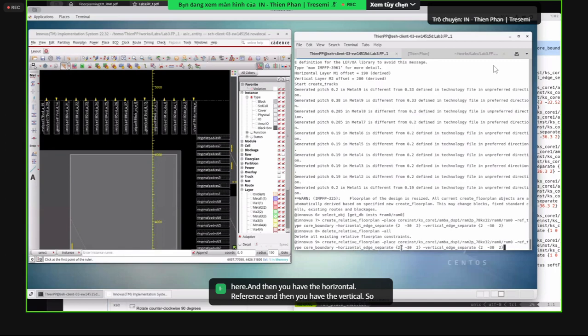I think this is wrong here. It's supposed to be 1, but it still works. But to make it correct, it should be 1. So essentially, you have the horizontal edge separate. That means it has three numbers. It says, what is the reference edge that I'm referring to? In this case, it is 1, which is the top one.